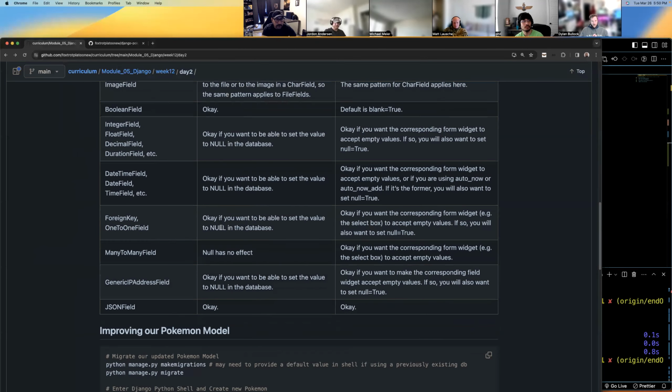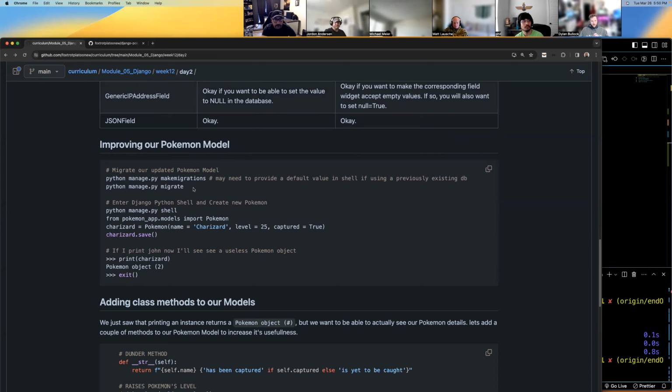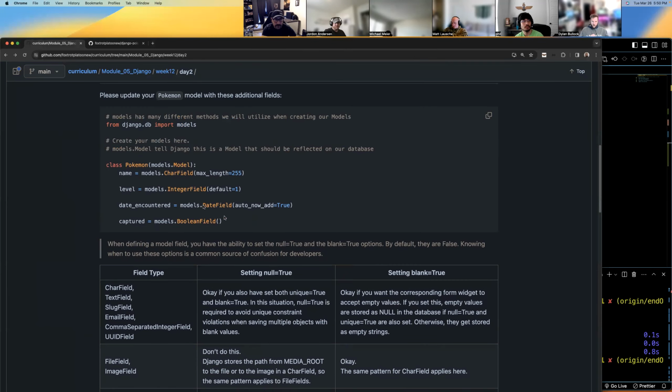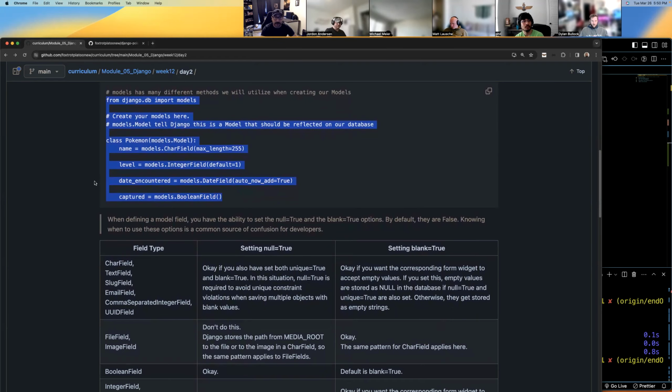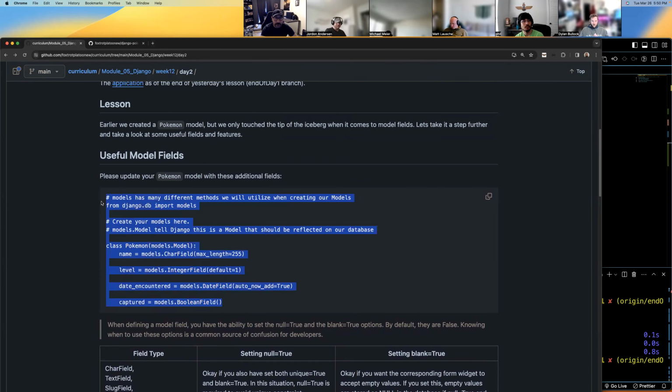All right. Improving our Pokemon model. So notice I did make updates to this. This is the model. This reflects something in the database. This model here is not the database model, the object, the instance, the table that lives in our database. This here is basically just its own table.